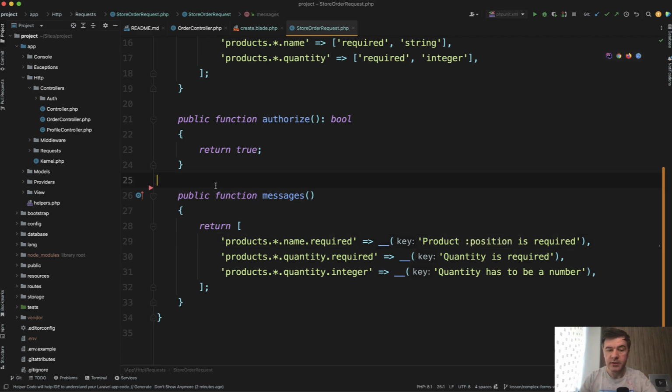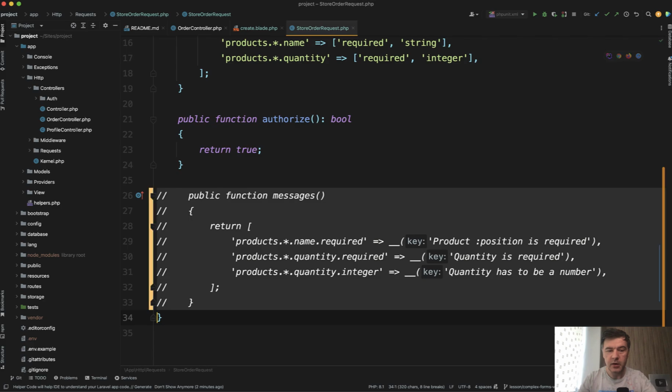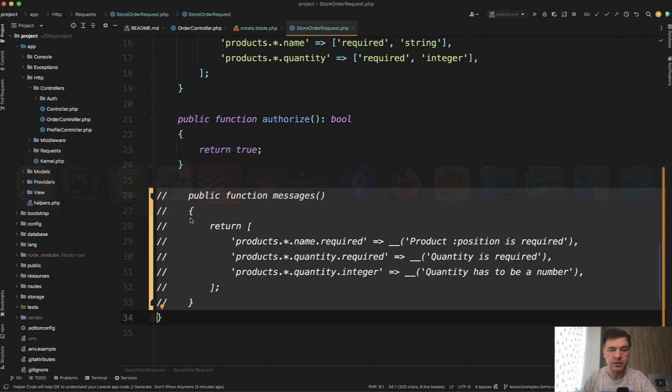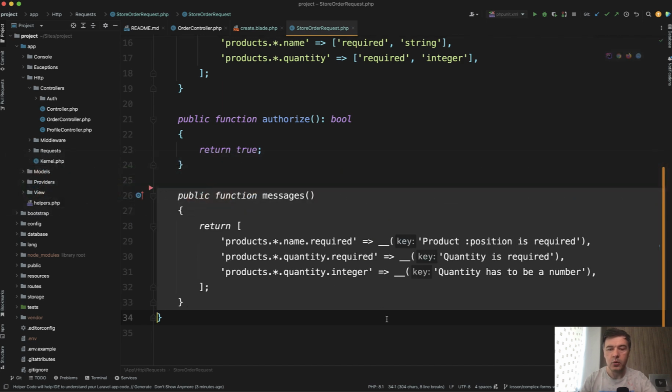So for you to feel the difference, let's comment this method out. And if we perform the same validation, this is a default name for that field. Products, which is the array name, then index starting from 0 and dot name. So products.0.name, which is totally not user friendly. So we need to transform it to some format, and this is one of those.